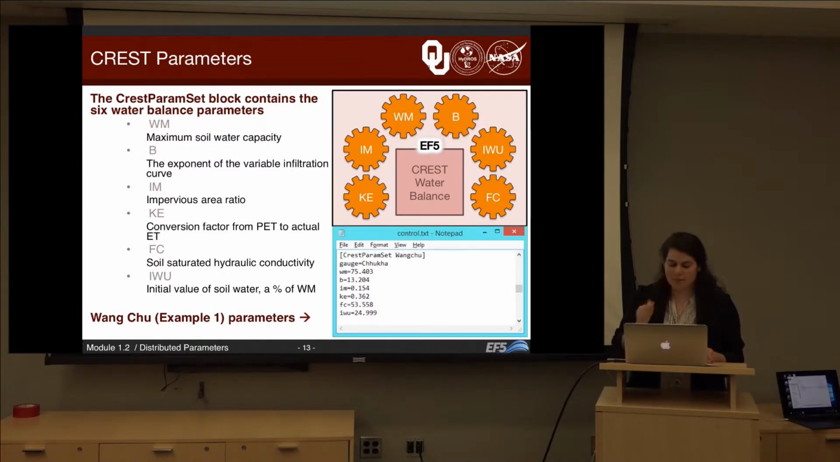So in the example to the right, we have the Wing 2 example that we did in the previous video. And those are the lumped values. We're saying that for the whole river basin, those parameters are constant throughout it.